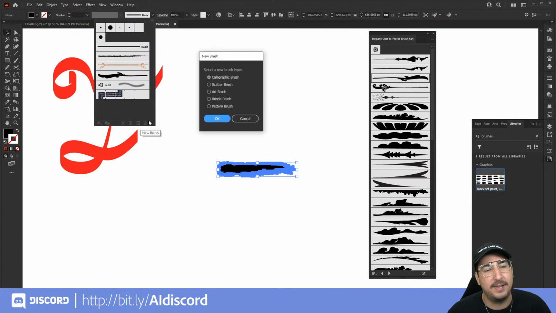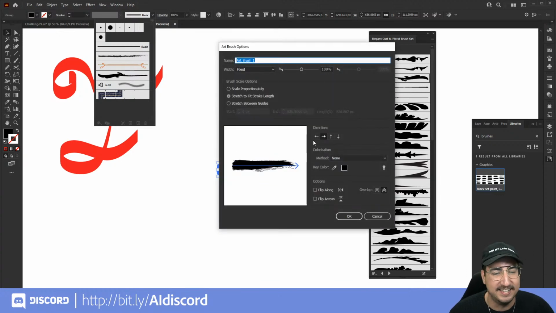We're going to click on the plus, and we are going to go to Art Brush. That is the one that we want. So Art Brush right here is going to show us that we want it to stretch to fit the stroke length. We're going to do this brushed. I'm going to name it. The width we do want to be fixed. We don't want it random. And we want it to stretch to fit the stroke length.